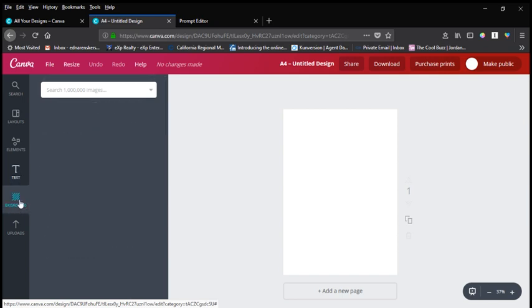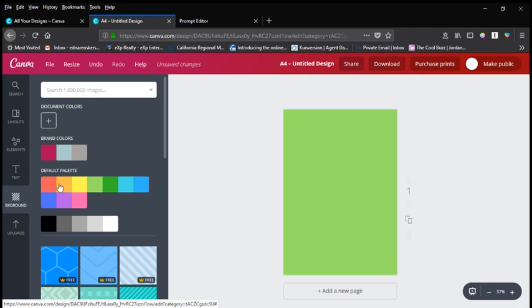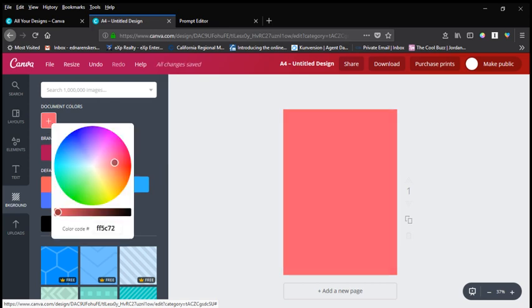If we go to backgrounds, then you will see all the different colors you can choose. You can have your own brand colors. You can use from the palette. And then if you come up here to the plus sign, you can create your own color, and you can use the color wheel to select colors. And if you happen to know the color code or hex code that you want to use, then you can go ahead and enter that right here.